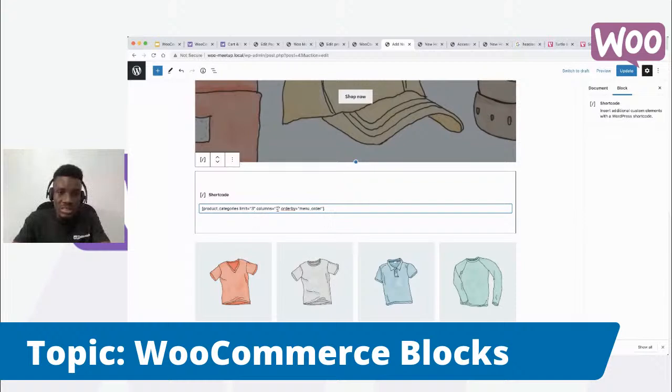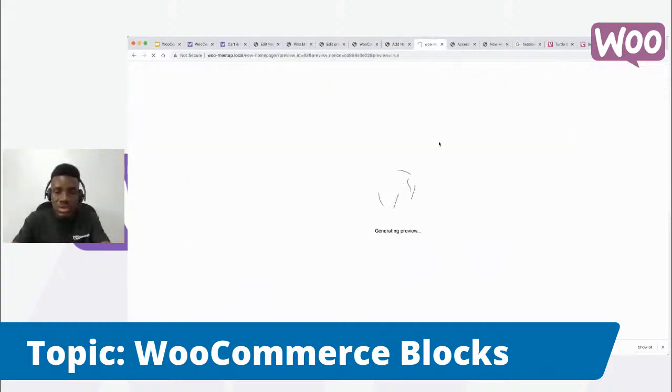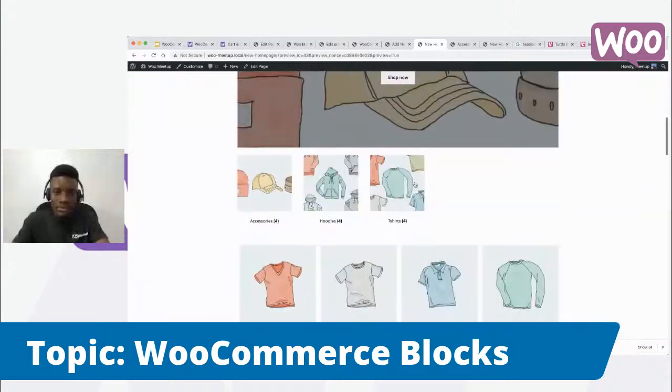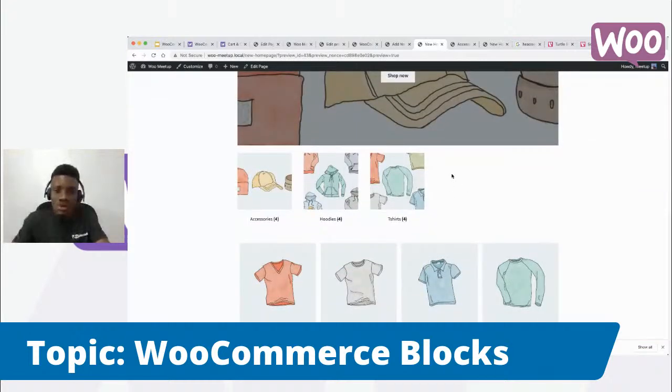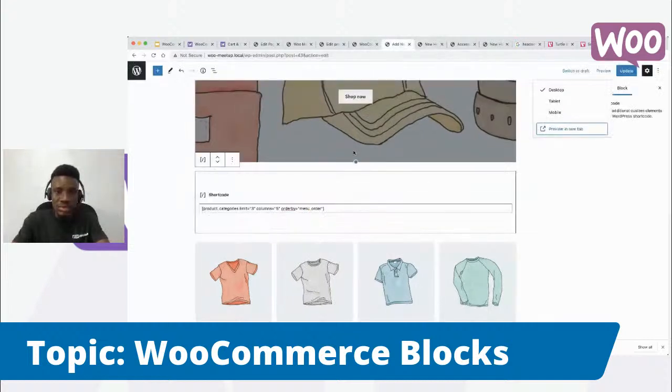We can say columns. We can say 4, and then if we preview that, you're going to see that it is going to turn to content. So you can see we don't have up to 4 categories with content. That's why it's not showing 4, that's why it's showing 3. Or we can also just change this. Oops, pardon me.